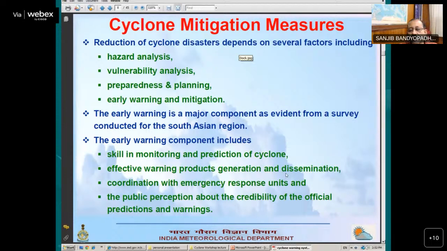So we made a survey after Amphan, and we found that not a single household in West Bengal was unaware that Amphan was coming. So coordination with the emergency response units, we are doing on a regular basis. And finally, the public perception about the credibility of the official prediction.